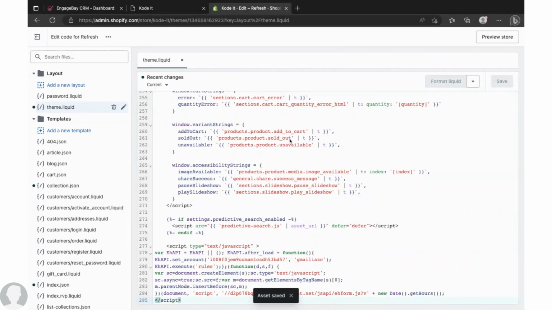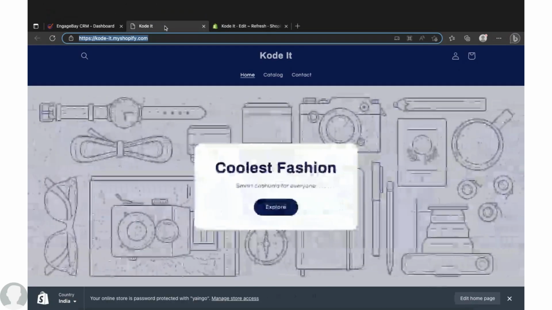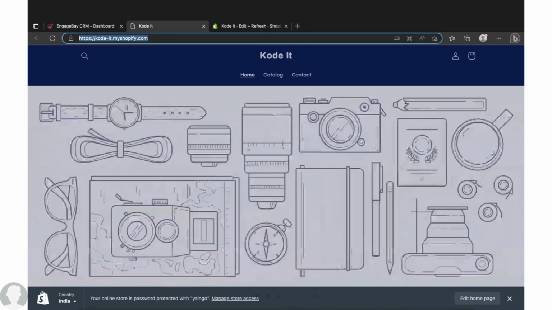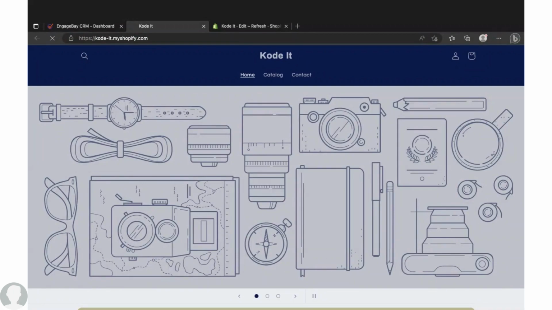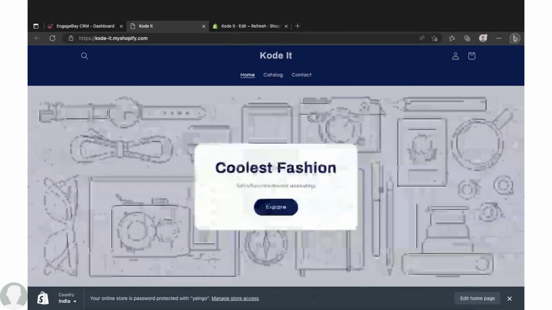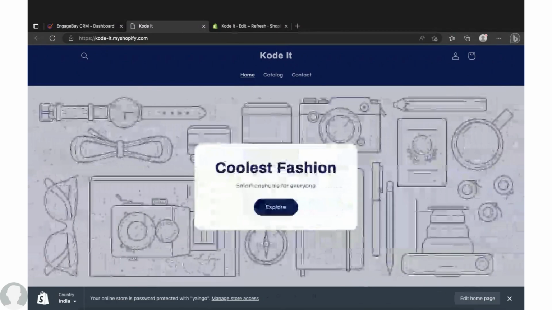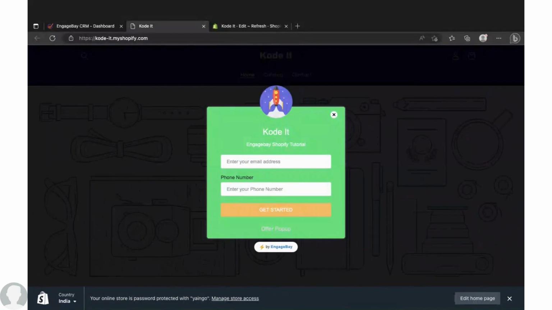So once the changes are saved, now let's open the front end of the website and I'll do a hard refresh of the main website. So now let's see whether the pop-up is coming or not, and we have given a delay of 5 seconds. So first the page should load completely and now the pop-up must be displayed. So let's wait for it. So there we go. The pop-up has been successfully displayed in the 5 seconds.